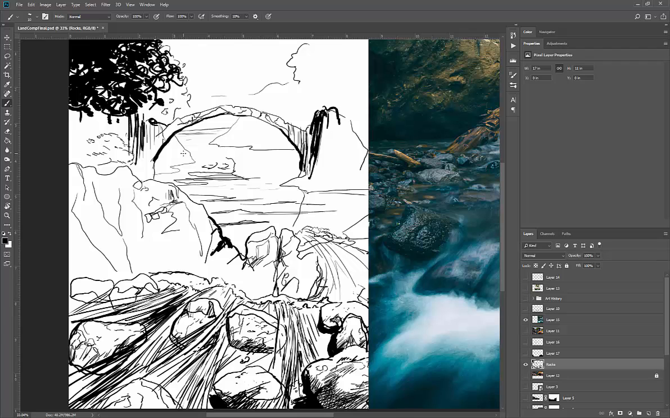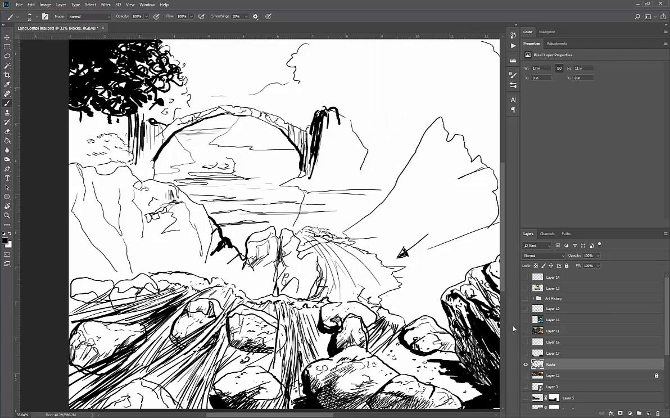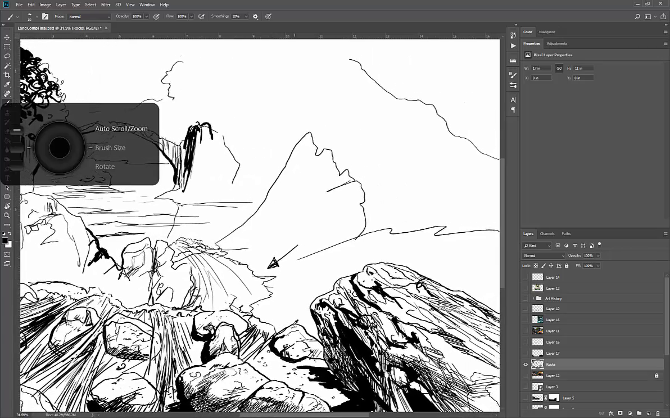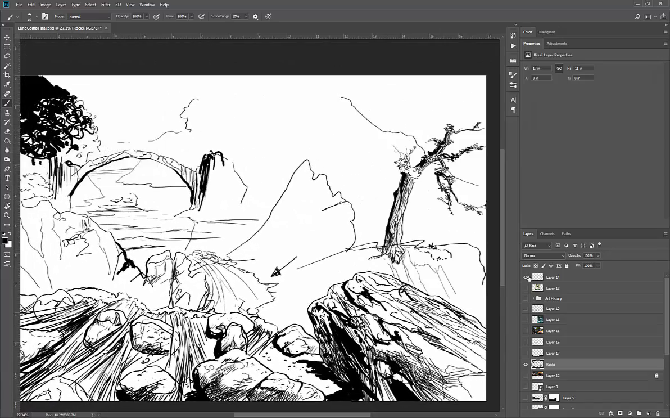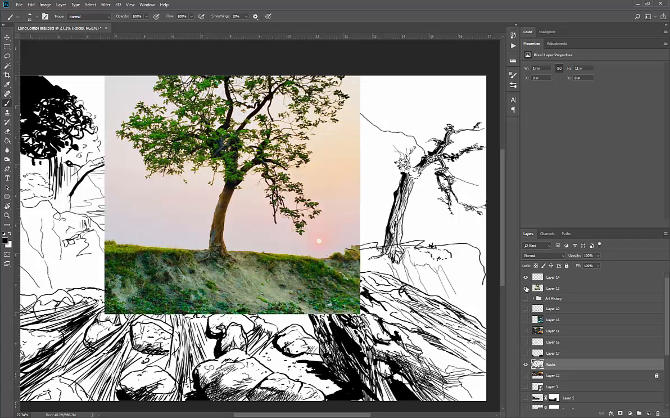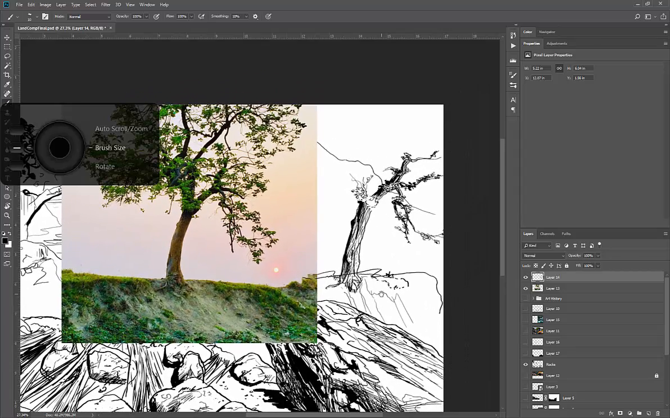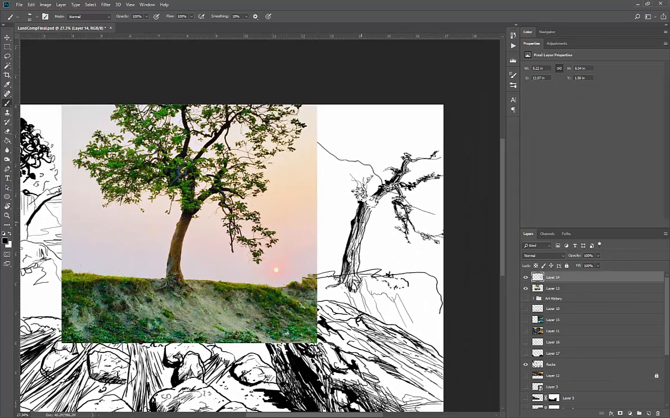Now, in terms of dealing with trees, let's move over to that. Let's zoom out a little bit here so you can see the whole thing. So here's a tree element, and here's the photo I was working with. I'll click on this layer to draw on. And the thing about trees, you want to add the detail of the bark.